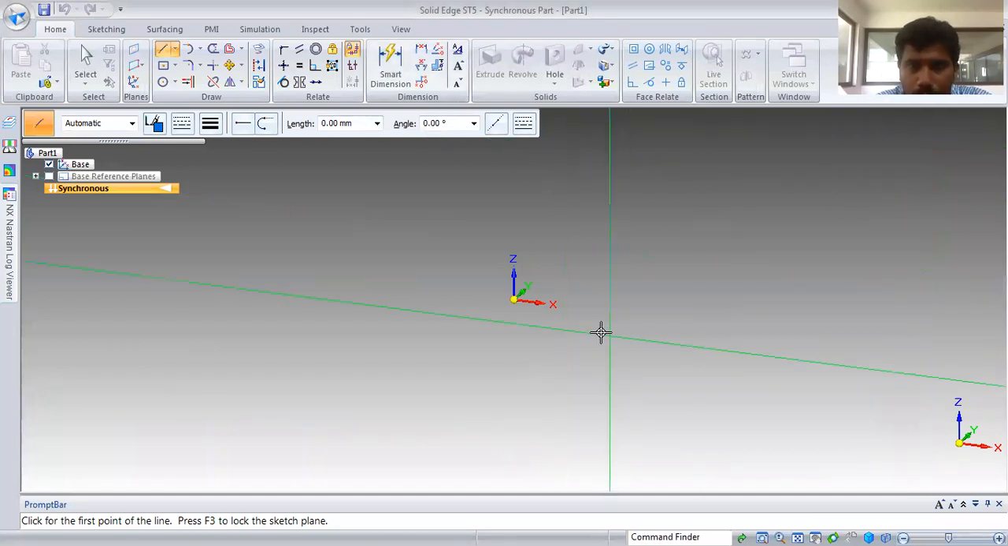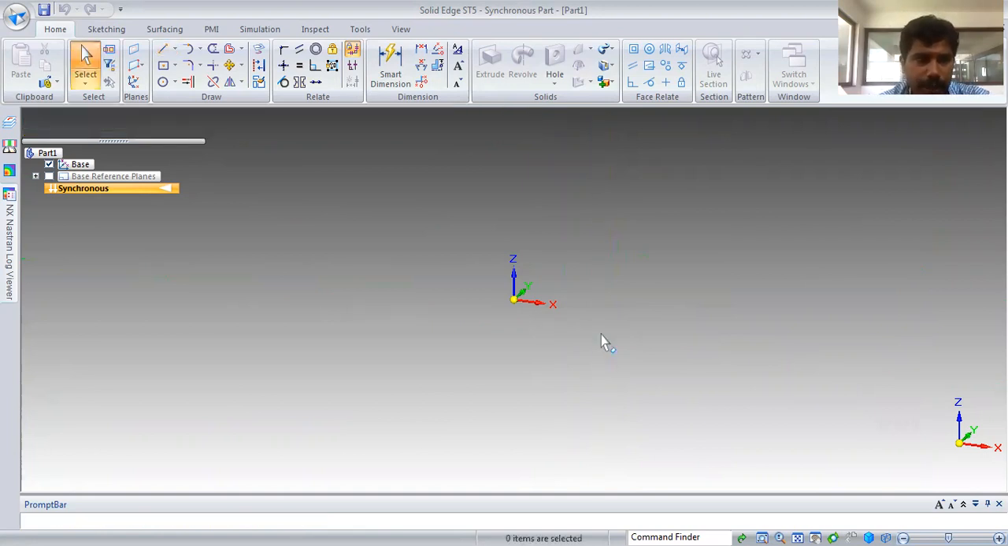If you want to come out of anything, press the escape key on your computer. That will help you to come out of the options. Deselect.